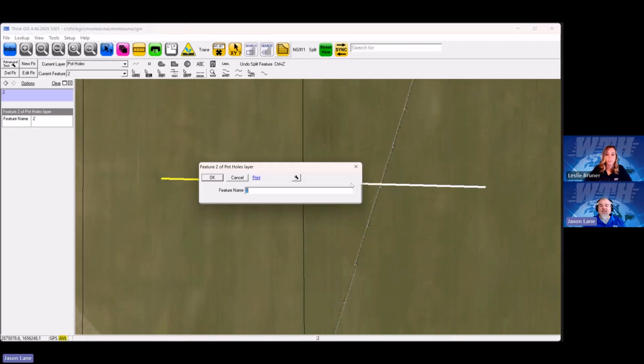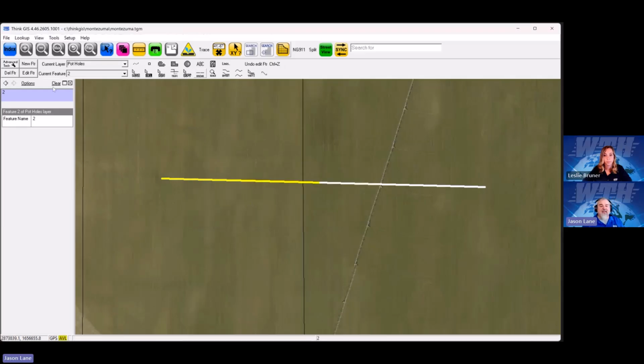So I can double click this one and say, that's not a 2-inch, that's a 4-inch. And hit clear. So now that's a 2, that's a 4. So we split one feature into 2 so that we could rename or change an attribute on one of them.